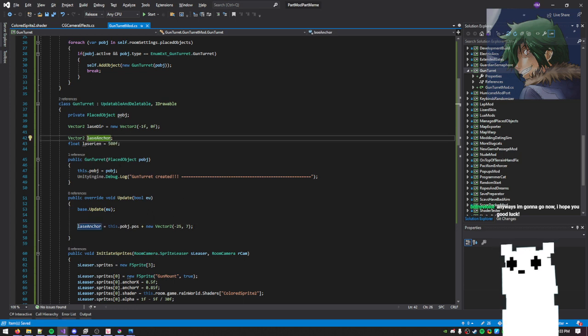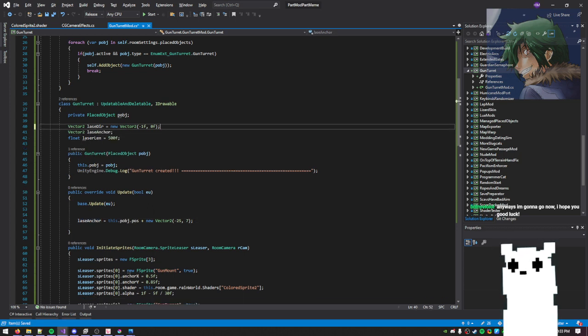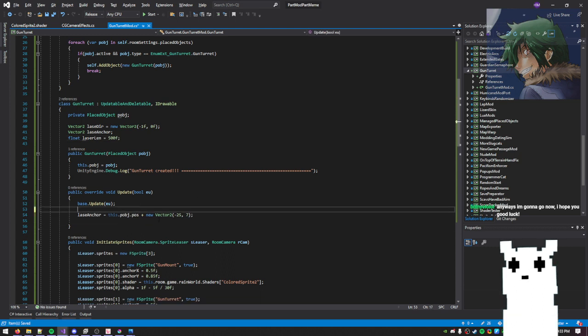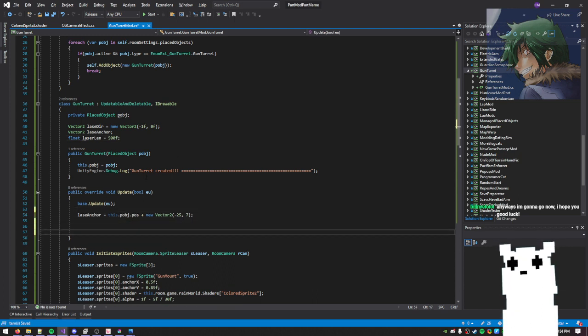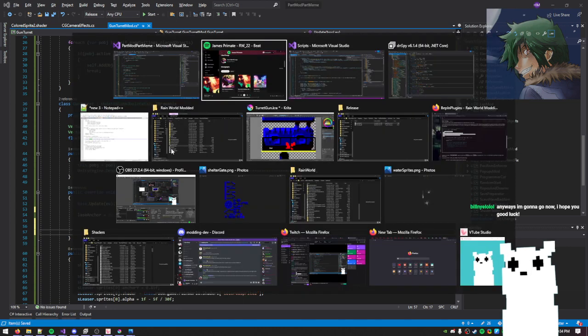It's mostly just laser encoder. I want to update every frame, for now. Okay, so we want to detect a collision with other things in the room.